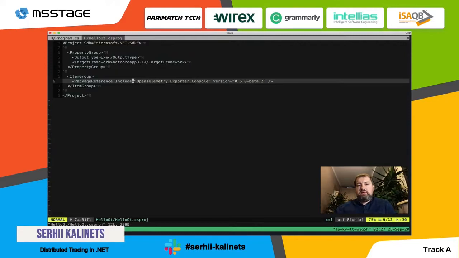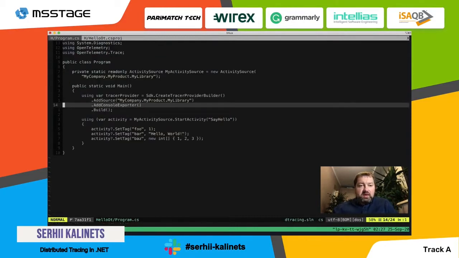We add this NuGet. It will add the transient dependencies, OpenTelemetry itself, and maybe some other stuff. And you can see that currently version is beta, so we need to explicitly set it when you're using command dotnet add package, because otherwise it will not install, because it's just a pre-release version. Okay, let's get back to the code.